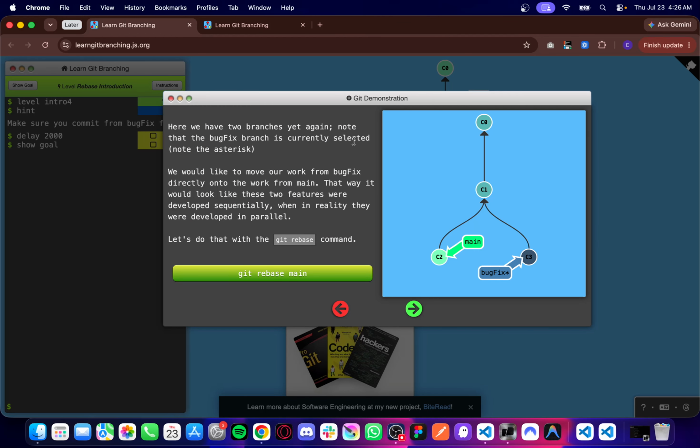Here we have two branches yet again. Note that the bug fix branch is currently selected. Of course, as you can see with the asterisk, we would love to move our work from the bug fix directly onto the work from main. That way it would look like these two features were developed sequentially, when in reality they were developed in parallel. Let's do that with the git rebase command.